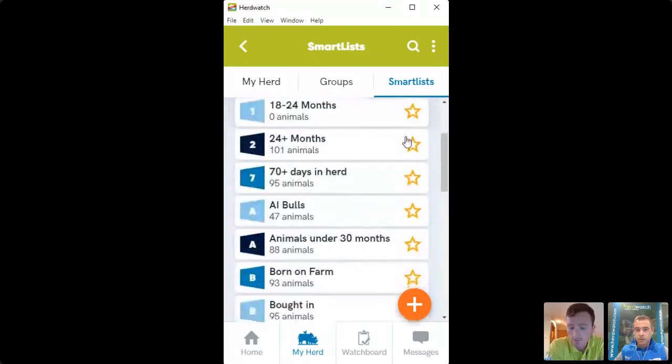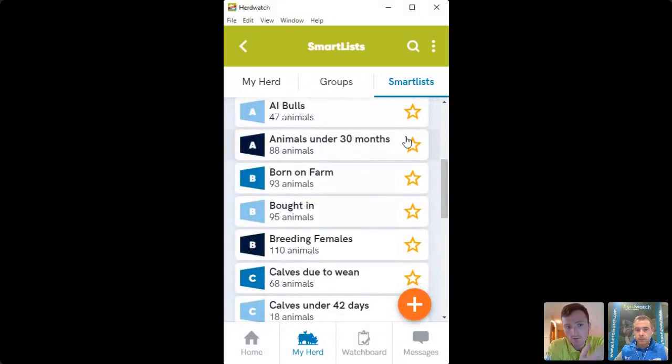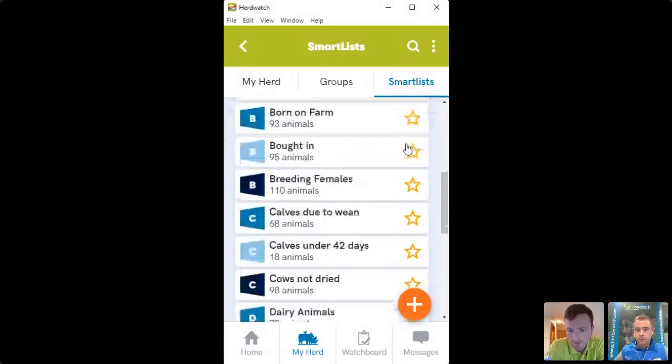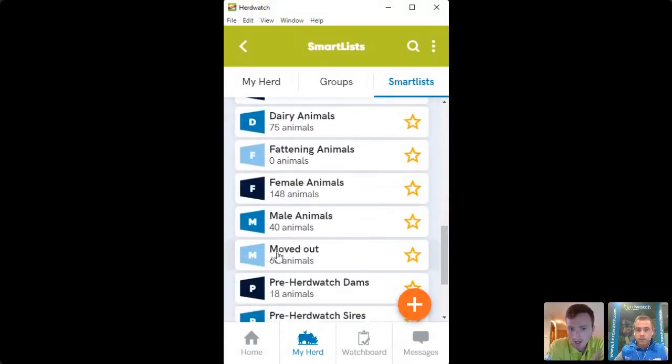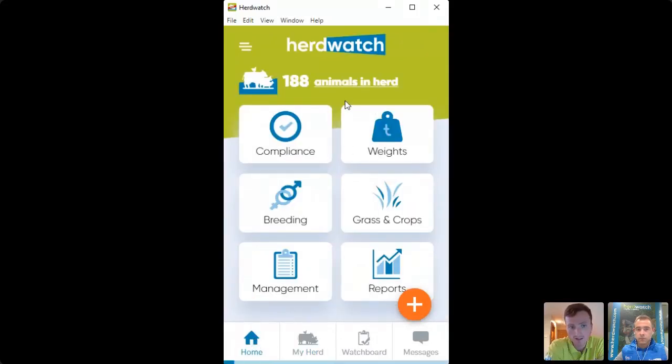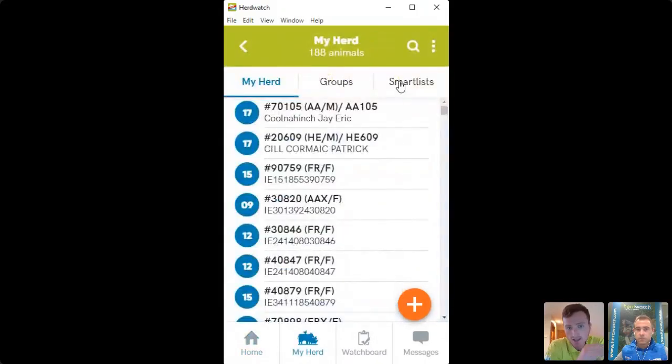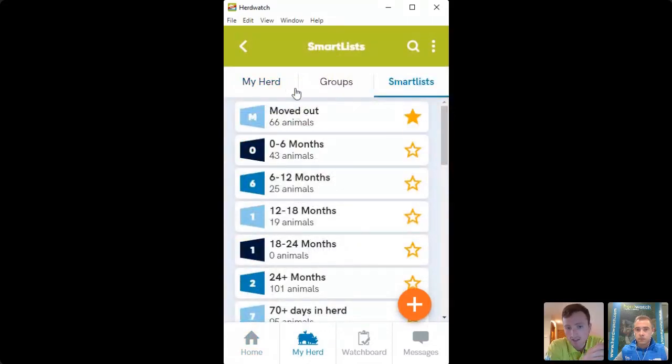So say you're a beef farmer and you're interested in always going into your moved out list, you want to keep an eye on that, there's animals moving in and out. I can go down to my moved out list, click on the star, and that's that list favorite. So the next time, if I go away from smart list and come back into it, that moved off option will be at the top of the screen for me.